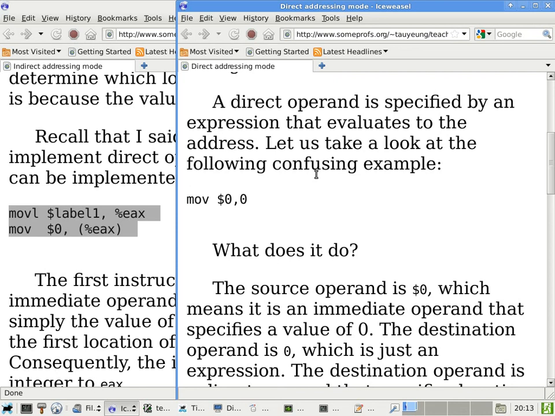So let me answer your question. I think I forgot the notation. The parentheses denote the dereferencing, right? The parentheses? Yes, the parentheses are the indicator that you are using the indirect addressing mode.